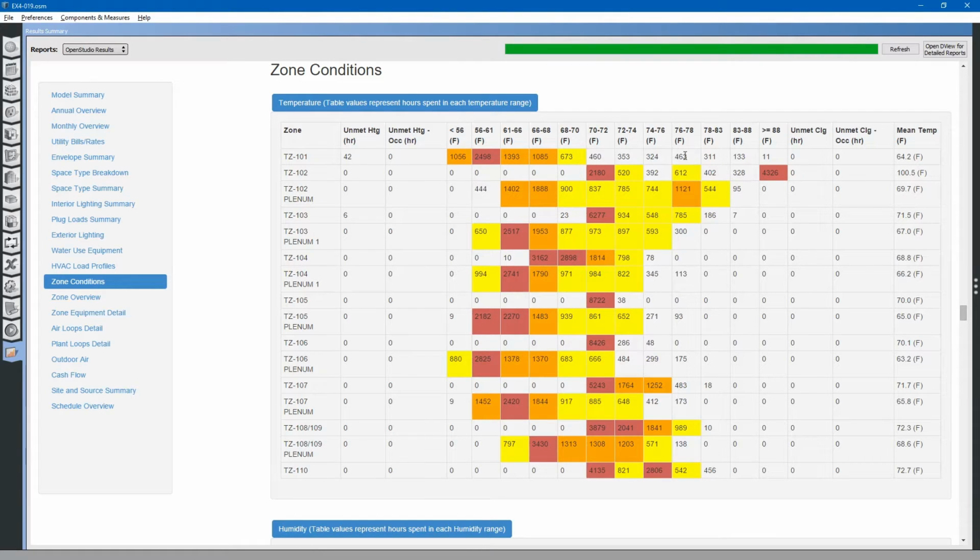We don't have cooling in this zone, so you can see that there's a lot of hours where the Apparatus Bay is actually fairly warm too. The rest of the zones look fairly good. Some of the plenum zones do have some outside ranges of temperature, but those aren't the occupied spaces, so we shouldn't be worried about those.